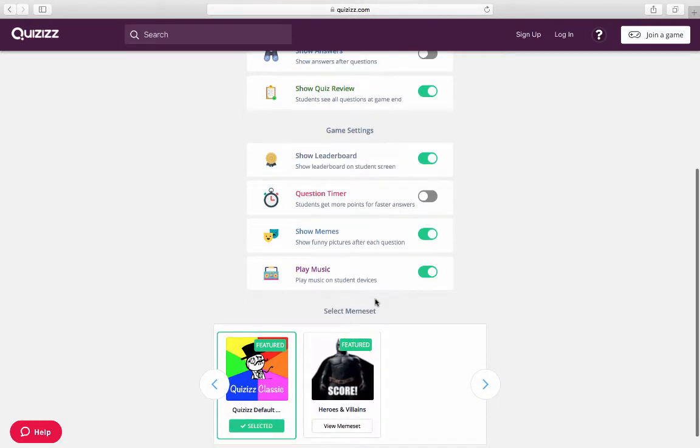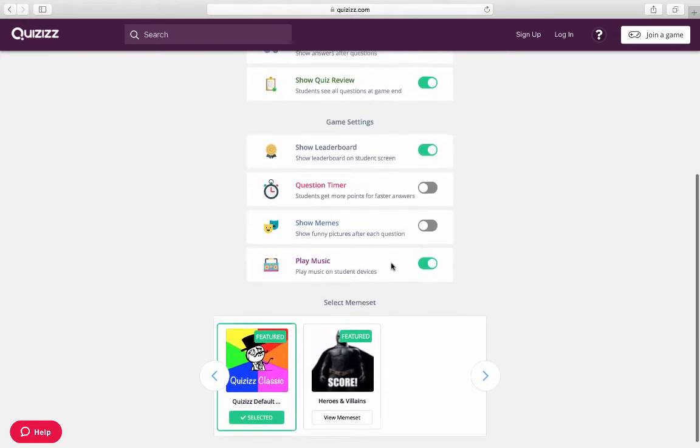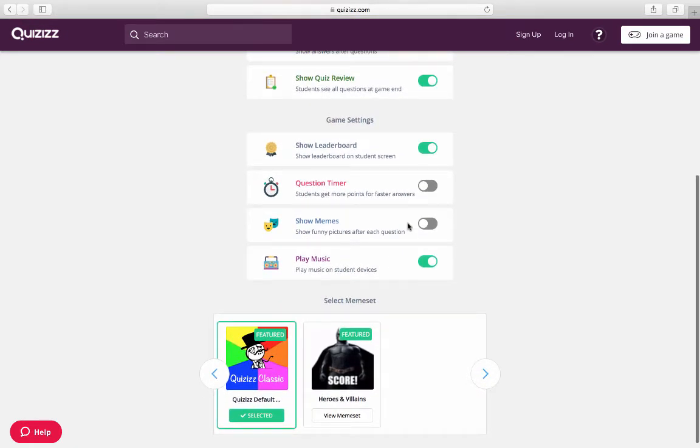The memes, I turned that off. That's great for quizzing, but basically if you get an answer wrong, it shows you a funny meme that kind of challenges you. I don't recommend that at all. You can keep the music on. You can use the memes when you're playing learning games, but with this, it's a little more serious, and so I'd probably turn the memes off.